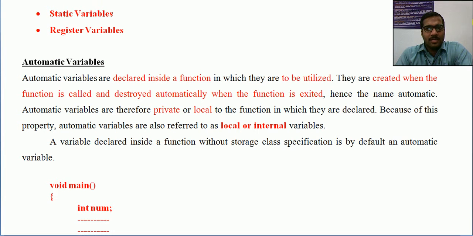I will just read out this definition. Just look at these statements, they will be very familiar to you, because traditionally we follow this type of variable. Automatic variables are declared inside a function.